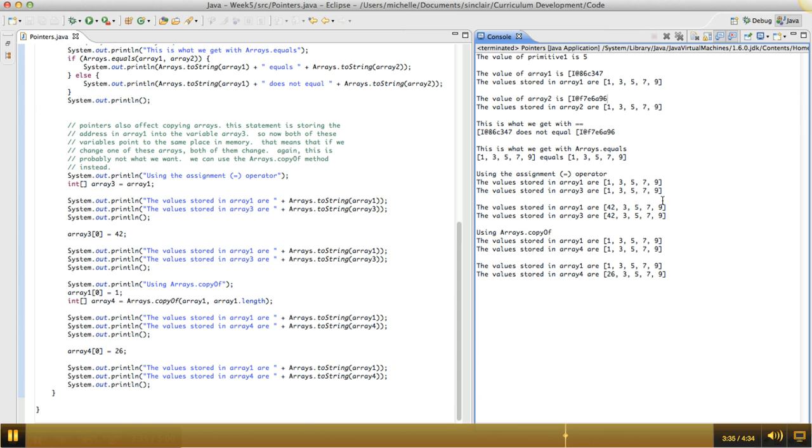The problem is what we actually did was create a copy of the array that's pointing at the same place in memory. I'll show you this in a second video. Because of that, if we change, let's say, the first value in array 3 from 1 to 42 and then print out both arrays again, we see that the first value in array 3 is changed to 42, but it's also changed in array 1, which is again probably not what we want.